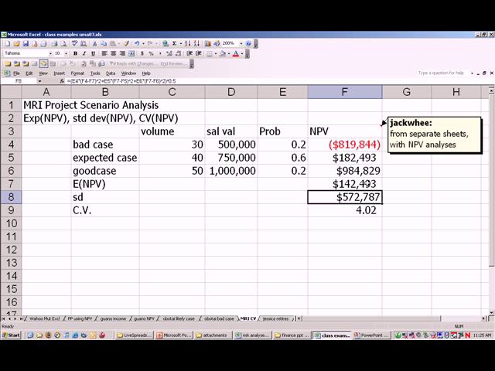The ratio of standard deviation to expected value is defined as the coefficient of variation. Now, once again, some financial economists like to use coefficient of variation as an indication of relative risk. So if we have a big standard deviation relative to a particular expected value, then our coefficient of variation will be high, and that'll indicate a high degree of relative risk.